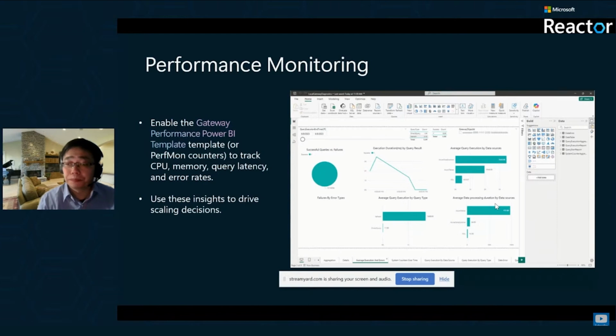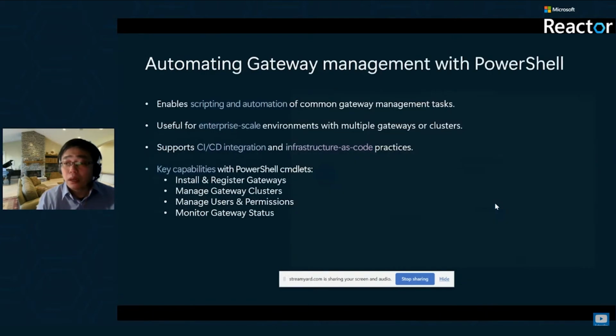growing data workloads. PowerShell automation is particularly useful for enterprise-scale environments that have multiple gateways or clusters to manage. By automating these tasks, you can streamline operations and reduce the need for manual intervention, saving time and reducing human errors. The gateway supports CI/CD integration and infrastructure as code practices, making it easier to integrate with modern development workflows and ensure consistent, repeatable deployment.